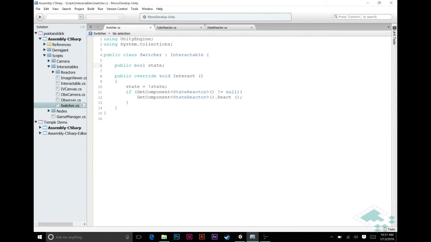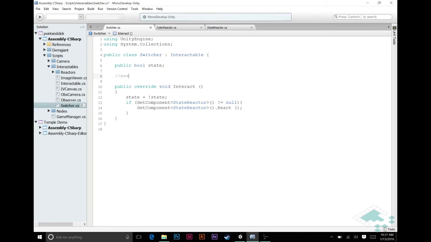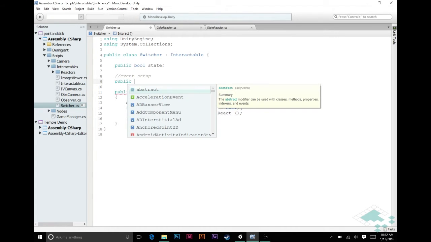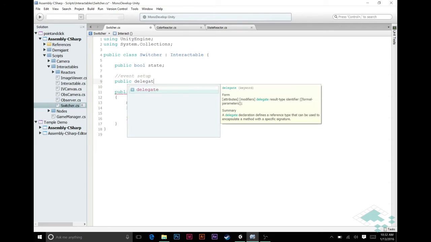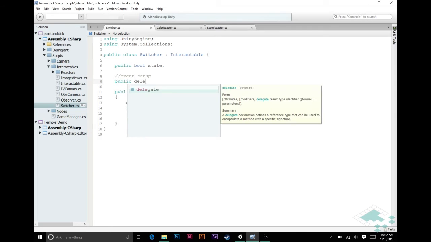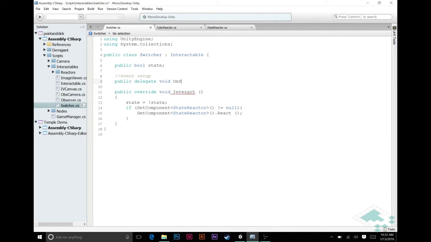So the first thing we're going to do is go to our switcher script and create our event setup. And how we're going to do that is we're going to create a public delegate. We're going to call that void OnStateChange, and give that parentheses.